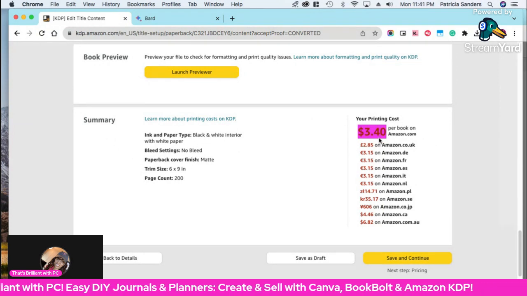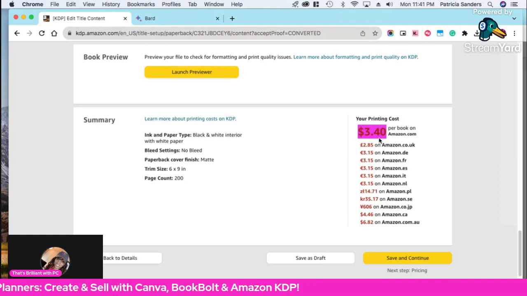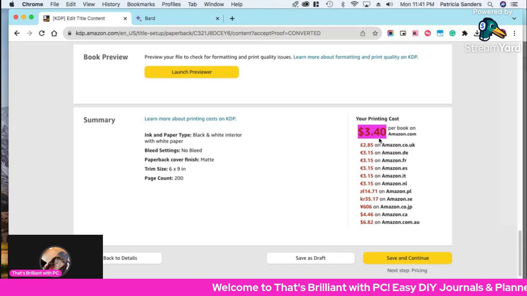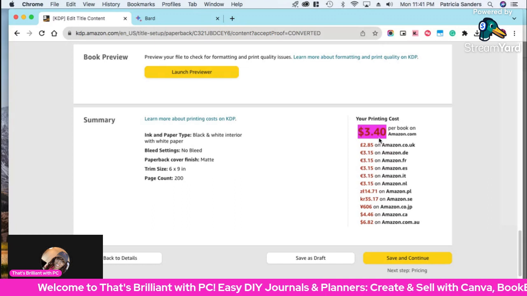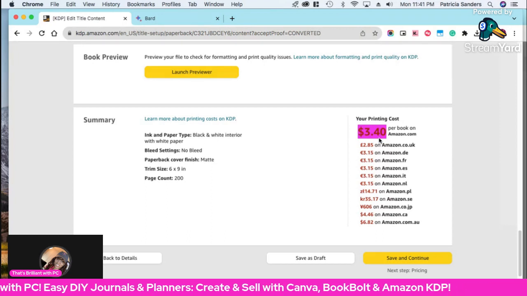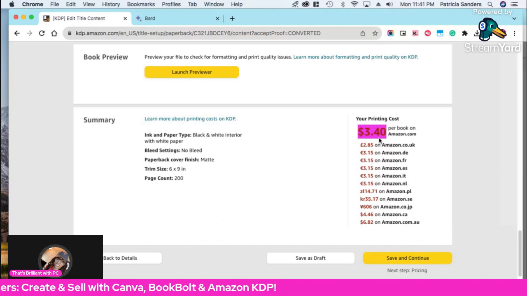That's really, really good. That's the caveat to using Amazon KDP, but I do notice the average cost of these little journals or low content books has been like $7.99, $8.99 or whatever. So the profit margin is very, very small unless you up the cost of your book.